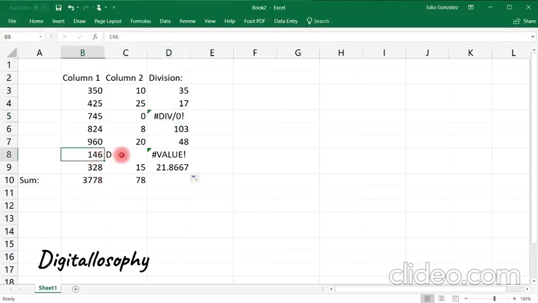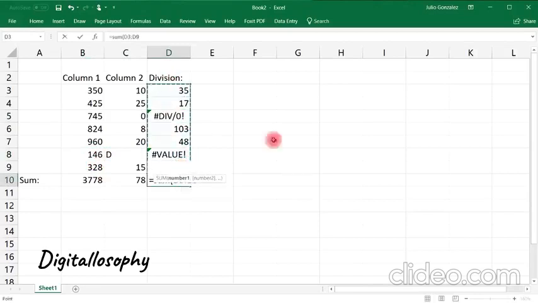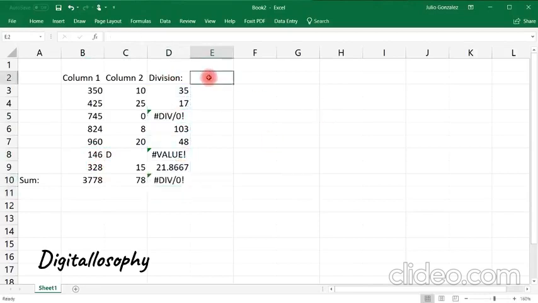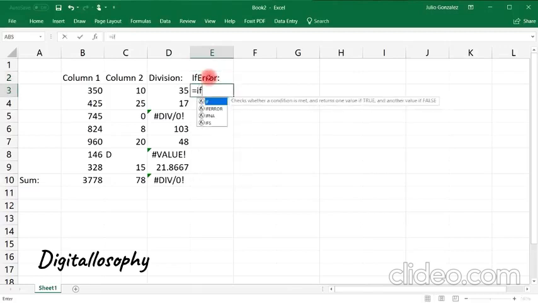And here we're trying to divide a number by a letter, and so that's not going to work either. If we try to calculate the sum of this column, there's going to be some issues. So let's see if we can use the IFERROR to fix that. So in cell E3, I'm going to type in IFERROR. Don't forget to put the equal sign first. And then the same calculation, B3 divided by D3.